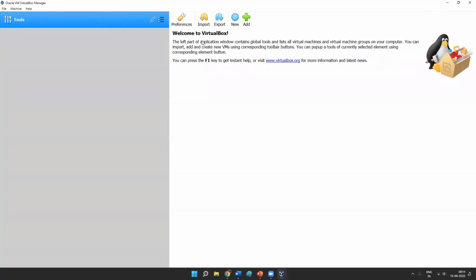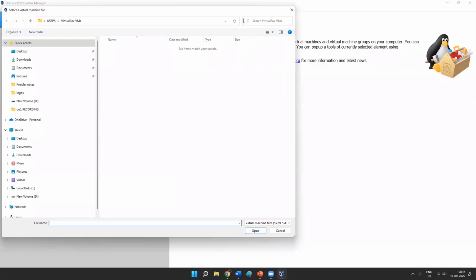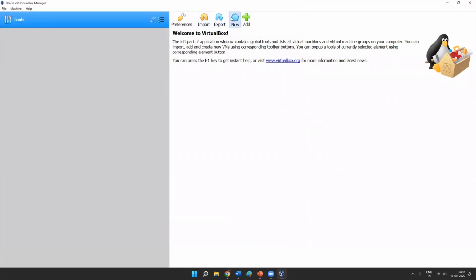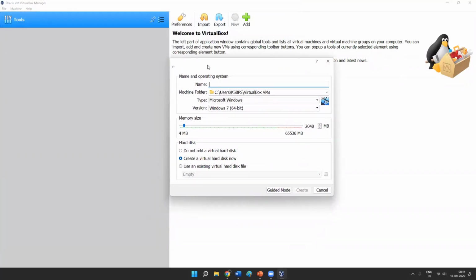Now, the first thing that you want to do is click on new here. What it's going to do is it will basically ask you, hey, you want to create a new virtual machine? What do you want its name to be, and what is the operating system family? When I say operating system family, Windows is one family, Linux is another family, Mac OS is another family. Correct? So let's create an Ubuntu.